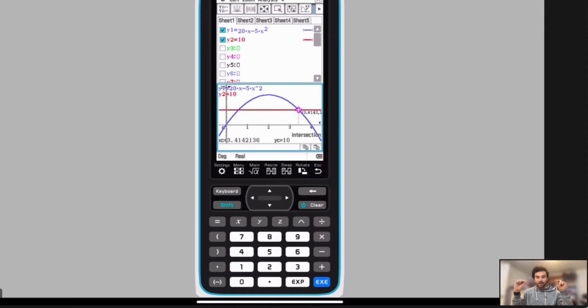So that period of time there is how long it's above 10 meters. So you can answer some pretty tricky questions using your Classpad. Now with that in mind, make sure you know your Classpad. We're going to have a your turn in a bit. I would probably recommend trying this one, seeing if you can get the same result as what I've just done, but in the your turn as well, you can practice the same thing.